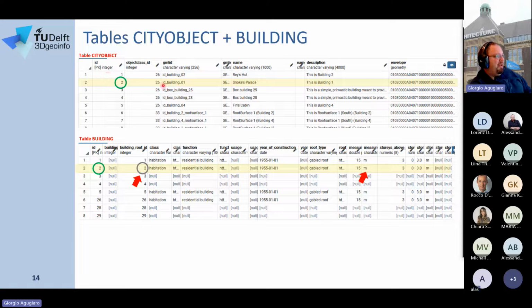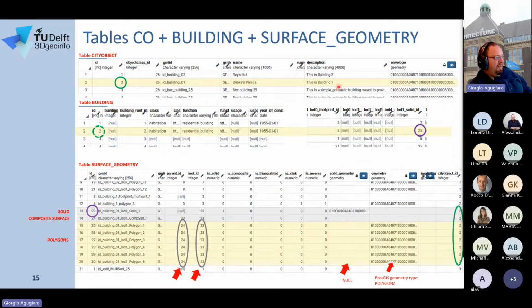This is an example of the building. You can see here the primary key. So these are just 2 tables. Everything is a city object, and then you connect and you have further attributes stored in the table building. Here you have, for example, the name, the number, the year of construction, the type of the roof, and so on and so on. The storeys above ground, and here you have some generic attributes.